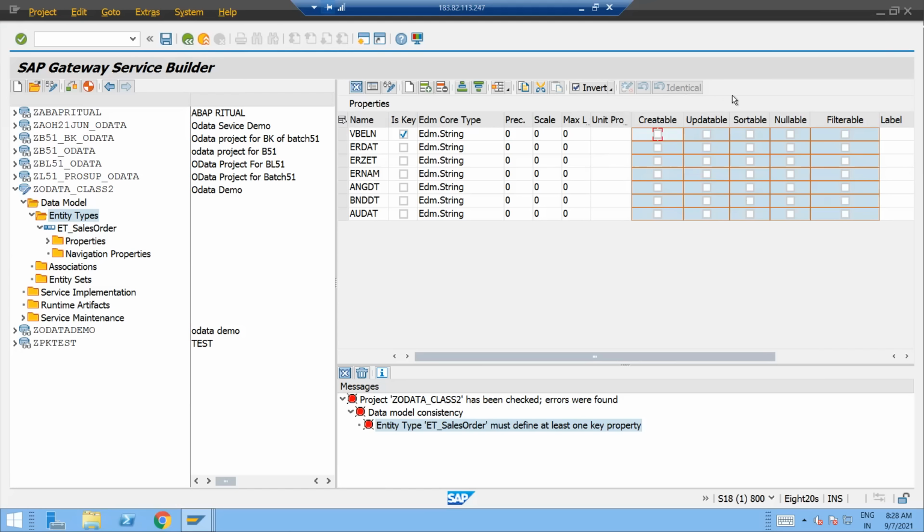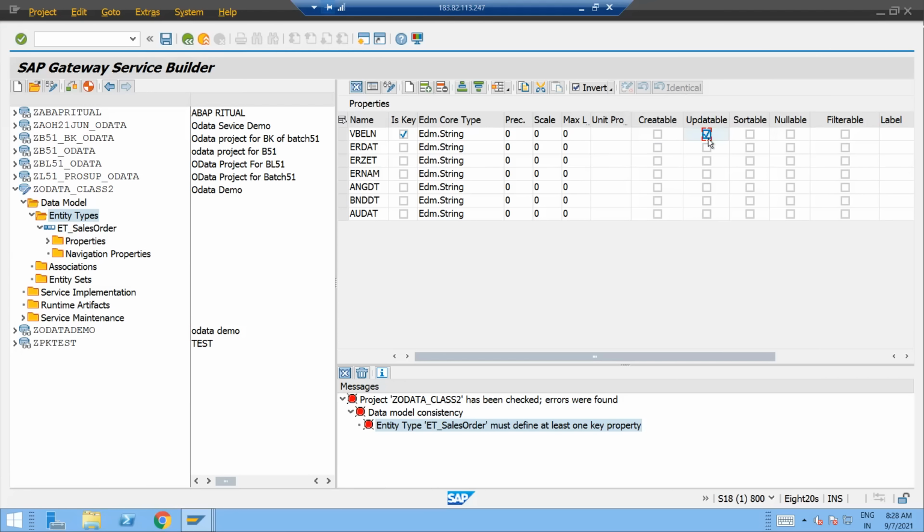Okay. So for this VBELN, I can update at this point of time, so I'm just going to give this update. I want to sort, I am just going to give this. So just these two basic properties I have selected. However, this also we can ignore, there is no problem, but whatever you are going to do, it's better to select that one. Fine. So the entity type we have created, we have created the property also.